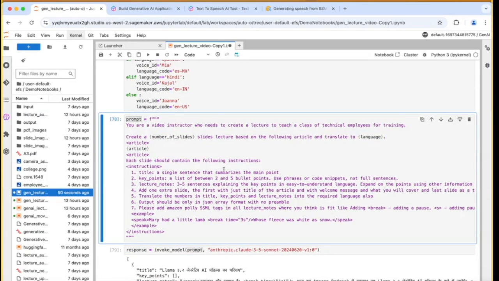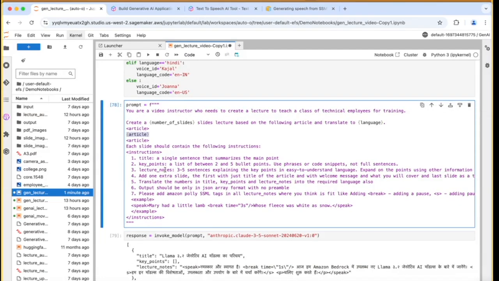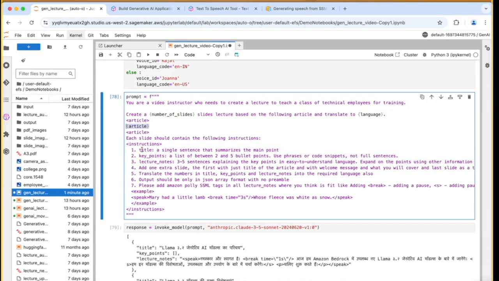Now this is the main prompt, which is going to do all the magic for us. So we are going to pass in the role, what this particular prompt needs over here. Then we are telling it to create this number of slides. These are the number of slides that we selected before, the context that we are passing as an article, and some of the instructions. So what we are telling is to add a title, which is a single sentence that summarizes the main point, and then the key points, and then the lecture notes, and then add one extra slide for the intro and one extra slide for the outro.